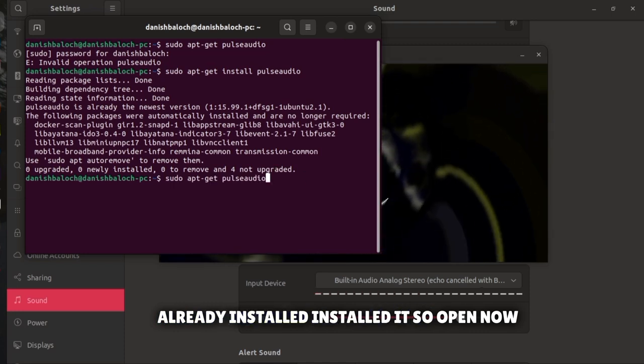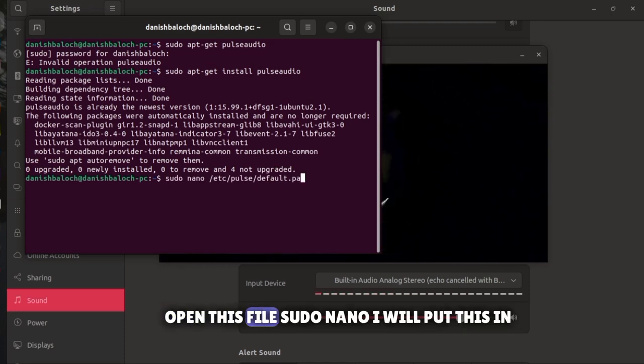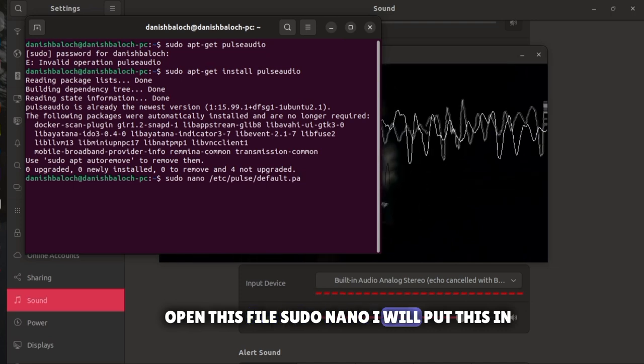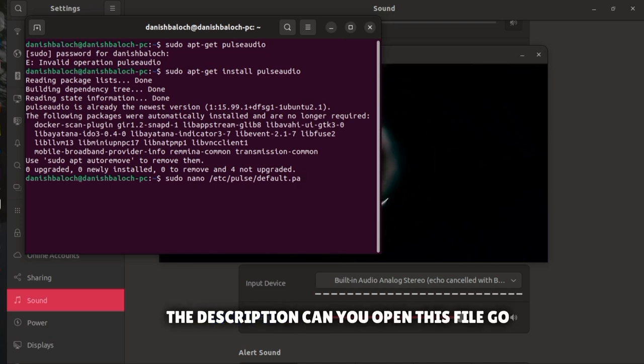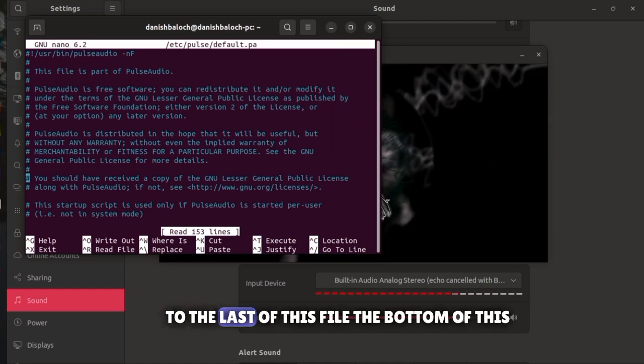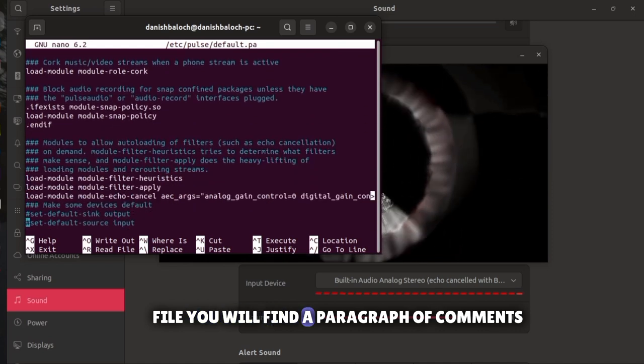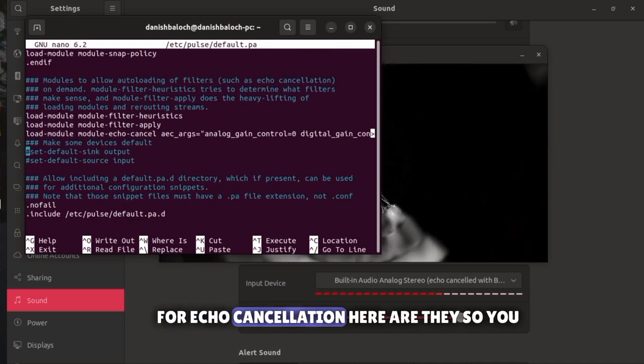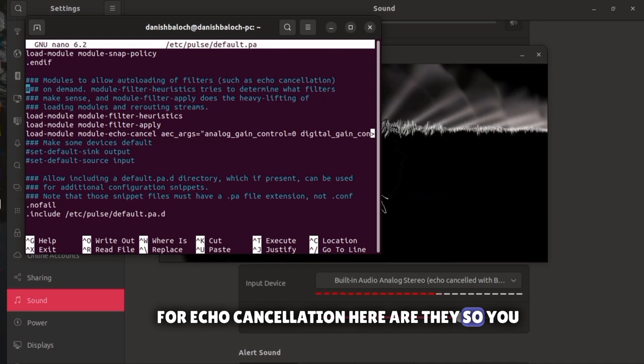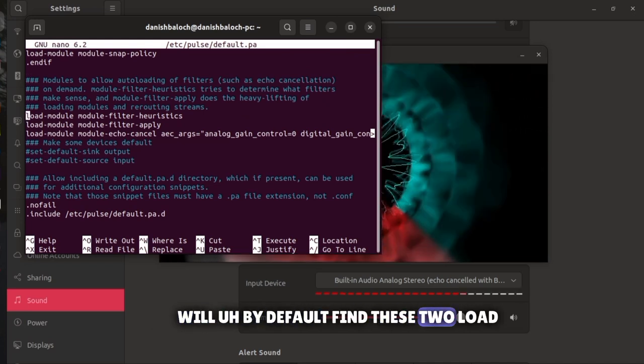So open this file, sudo nano. I will put this in the description. When you open this file, go to the last of this file, the bottom of this file. You will find a paragraph of comments for echo cancellation. Here they are. So you will by default find these two.